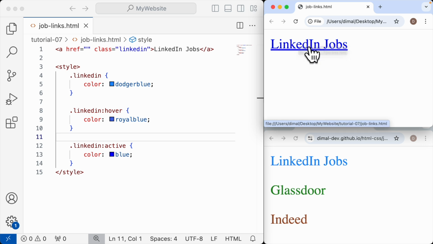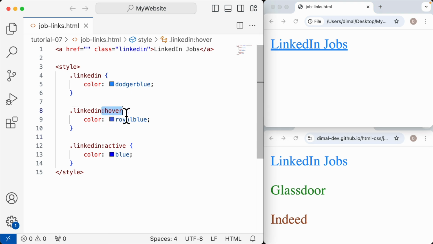Okay, so if we want to style an HTML element when we hover over it, we use the hover pseudo-class. And when we want to style an element when we click it, we use the active pseudo-class.